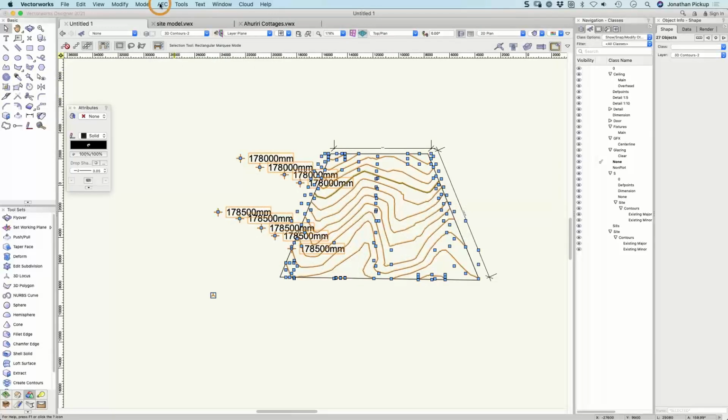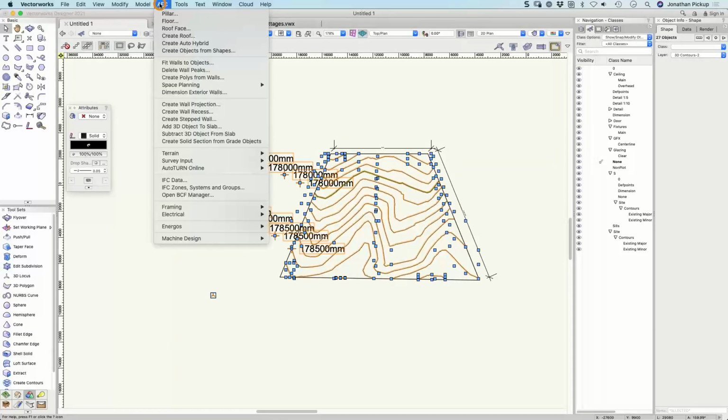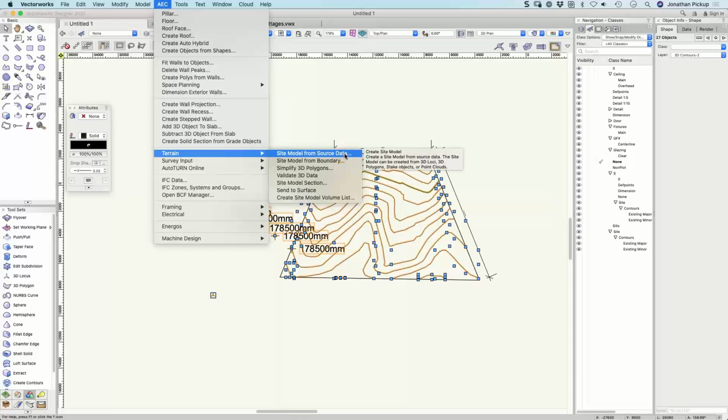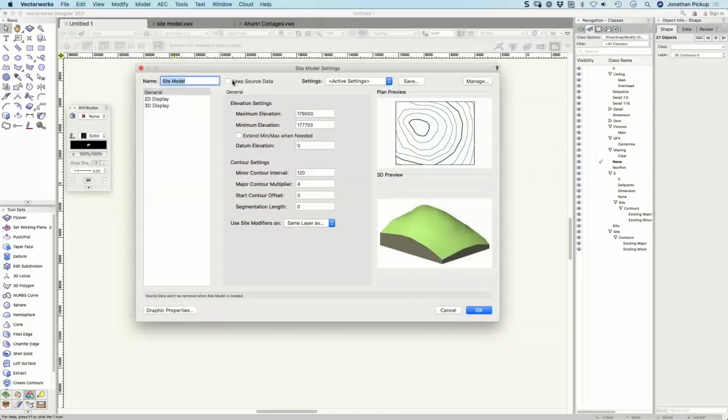AEC on the menu bar, terrain, and create site model from source data. So I've been creating source data at the moment, not a site model. And the types of source data: 3D loci, 3D polygons, stake objects. Now I didn't mention point clouds because I haven't got one, but you can use a point cloud to create a site model, which would be quite cool. So how do we want to make it? We want to make a site model. We can keep our source data, but if you don't keep your source data, it'll put it inside your site model and it'll always be there anyway.